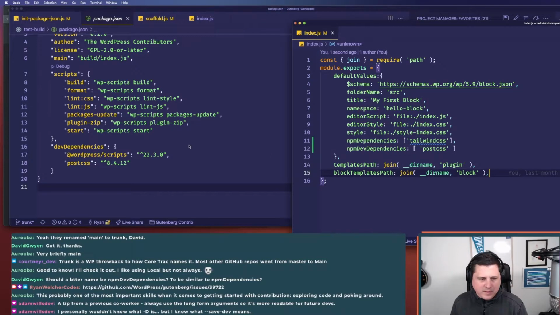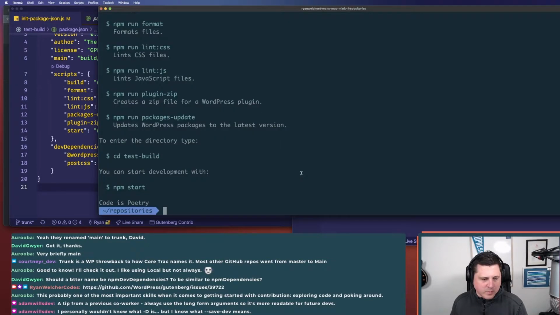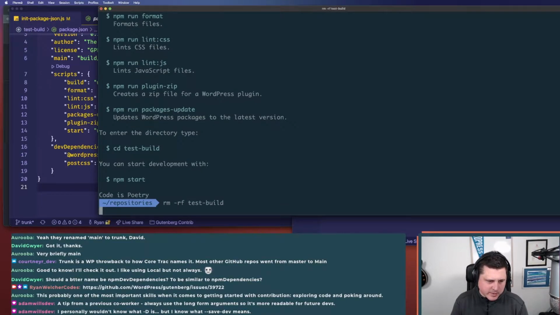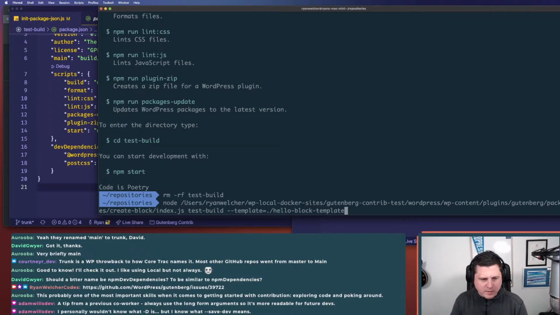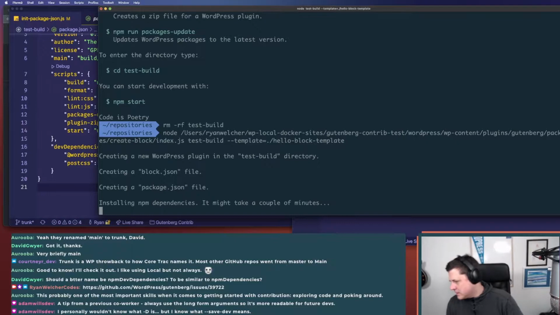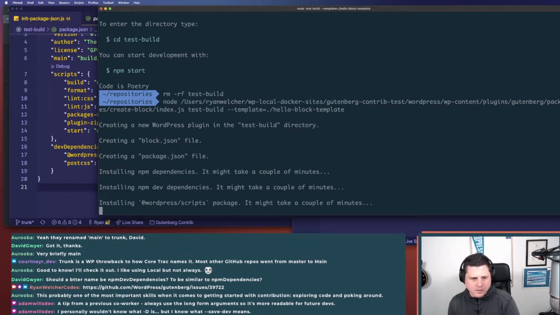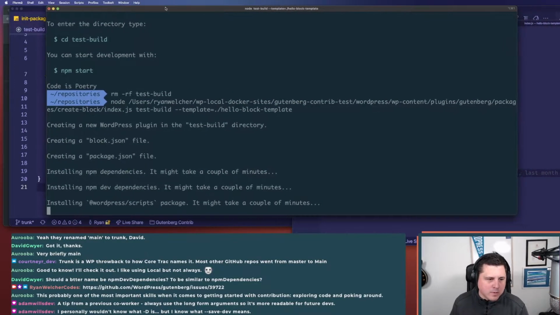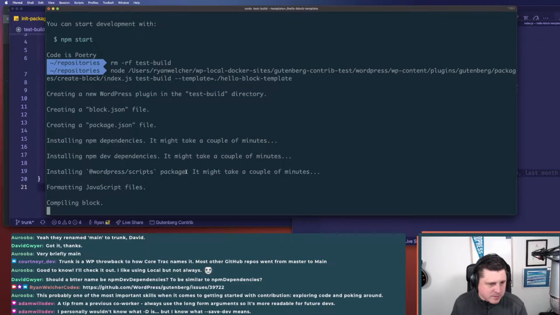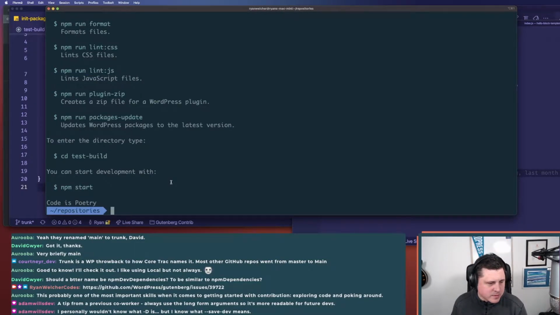All right, so we'll come in here and we will go rm -rf test build. We get rid of that. And we're going to run this node thingy-mabob again. We'll see what this does. And that'll run. This is cool. It's installing npm dependencies, which might take a couple of minutes, and dev dependencies, which might take a couple of minutes.